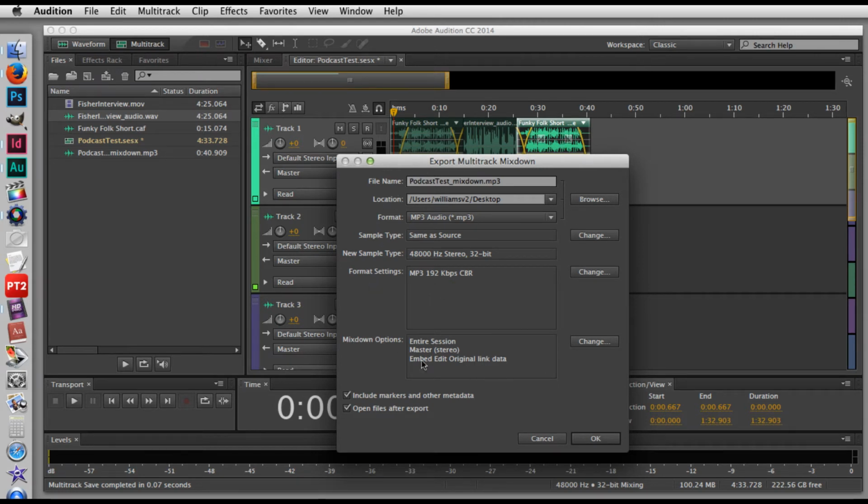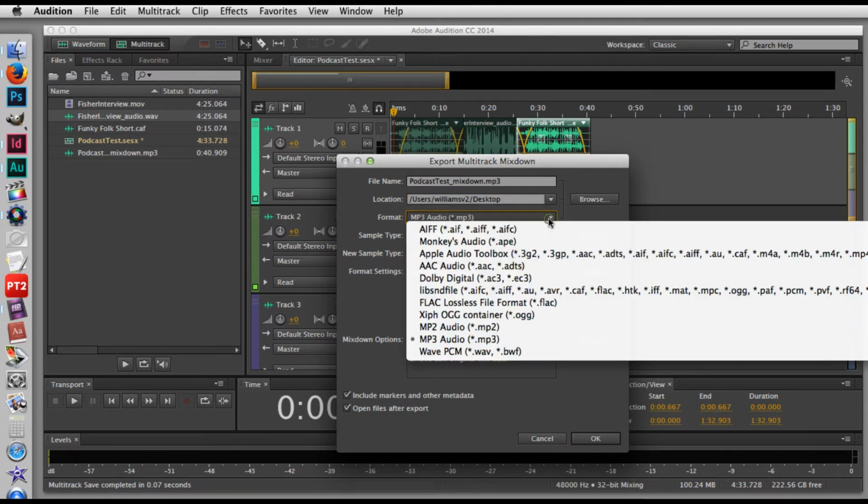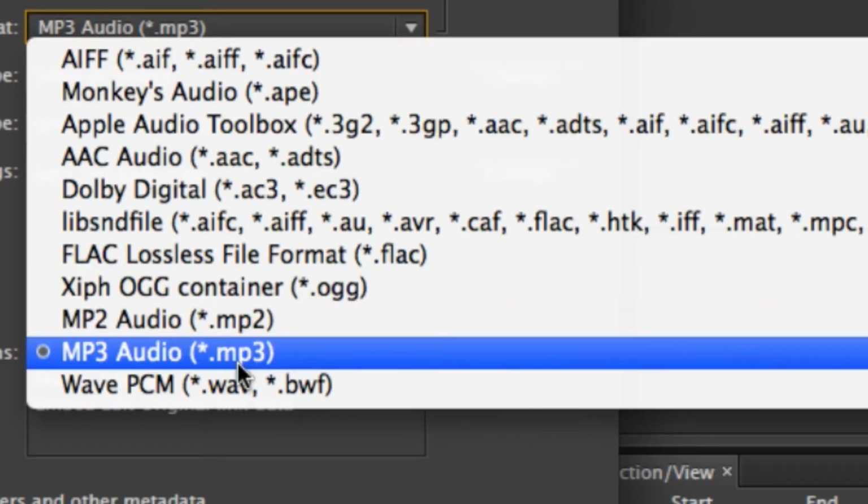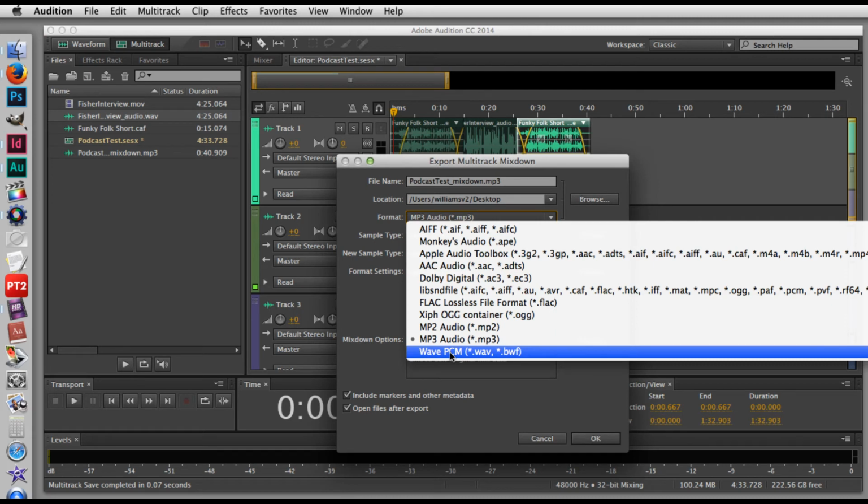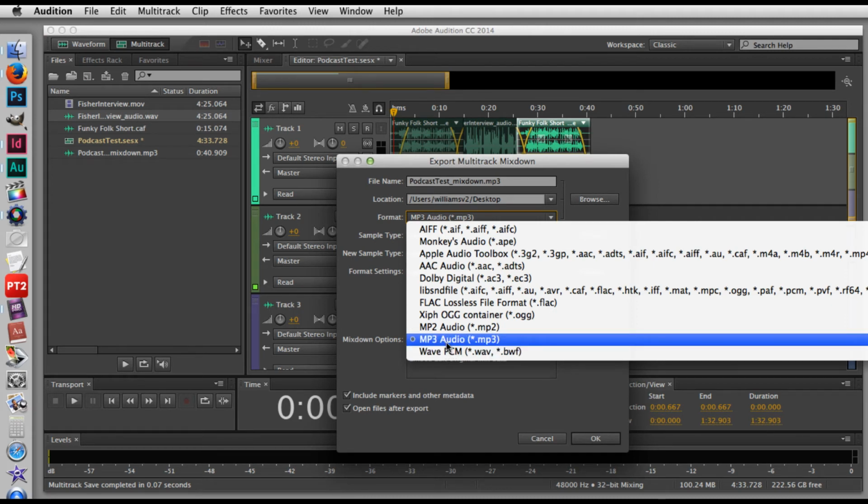Now you can see it brings up this pop-up window. And location is where it's saving. So desktop is fine. If you want to put it on a drive or something, this is where you could browse. And the format here is the third option. Now, the two formats I'll go over today are WAV and MP3. WAV is an uncompressed file, and an MP3 is a compressed file.